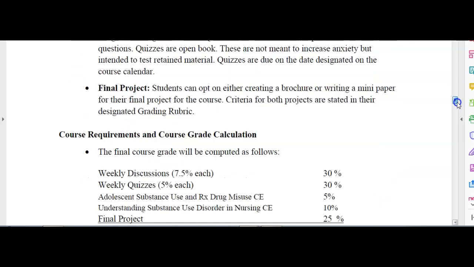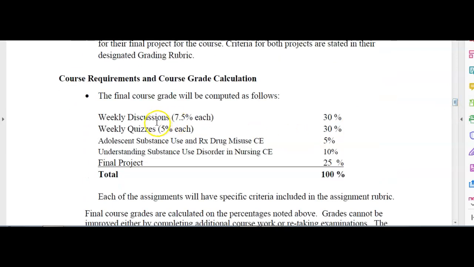So there will be weekly quizzes in this class, and this shows you the breakdown. Weekly discussions, they are worth 7.5% each for a total of 30 points of your grade. Weekly quizzes are 5%, and quizzes can be anywhere from 5 to 15 questions. They're not very long, and you are allowed 2 attempts. The highest grade is recorded, and this is open book as well, so it's just basically a way to make sure you're hitting the points that I'm trying to make sure you understand for that particular week.